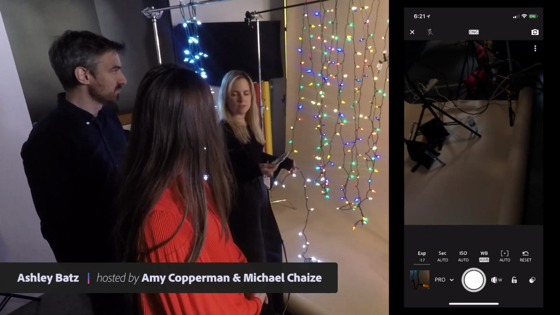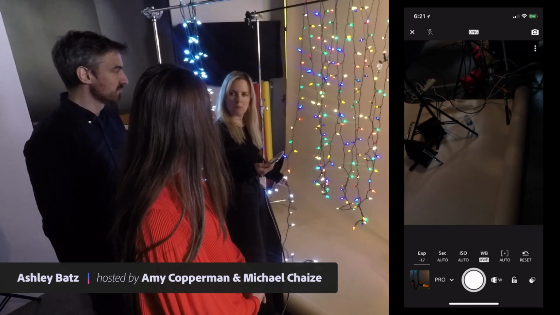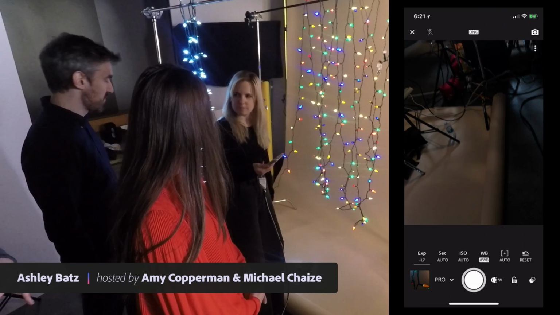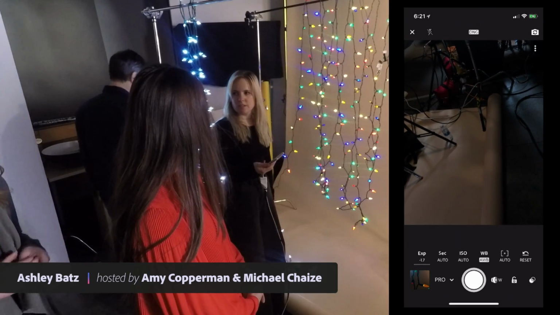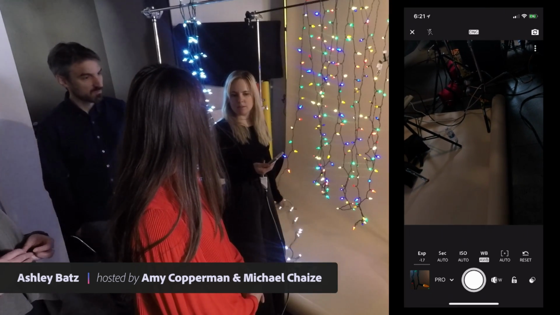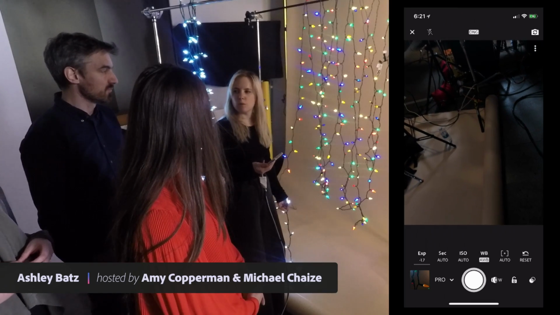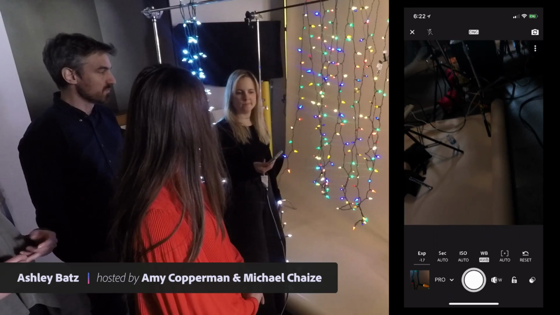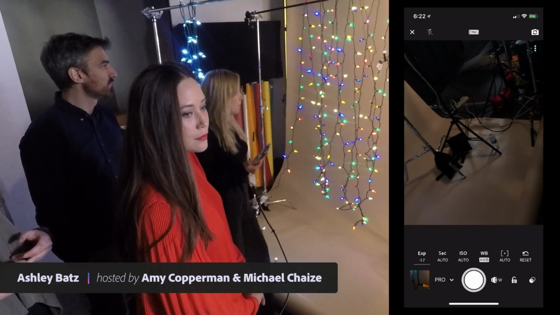I try to underexpose as much as possible. Are you doing that because it's easier to bring up the exposure in post editing versus bringing it down? Yes, totally. That's good to know, because you'll lose that information and you won't be able to get it back if it's too overexposed, too blown out. Okay, cool. So maybe we'll do that one.